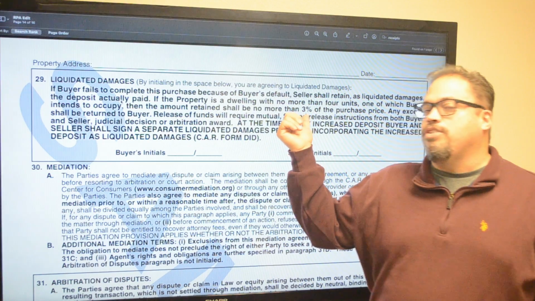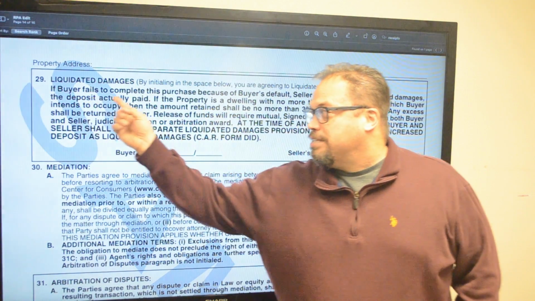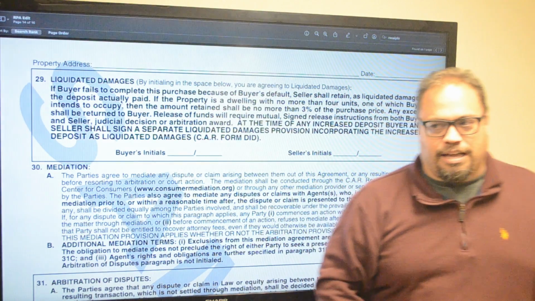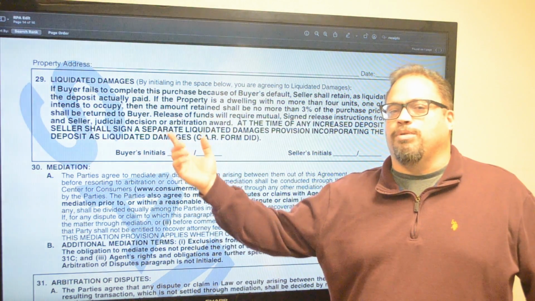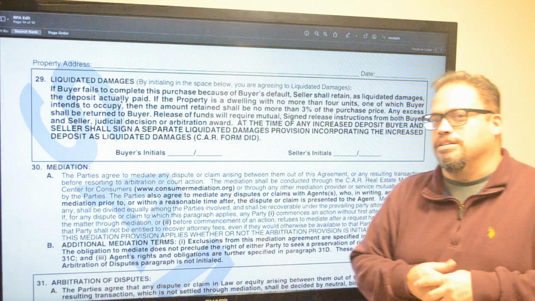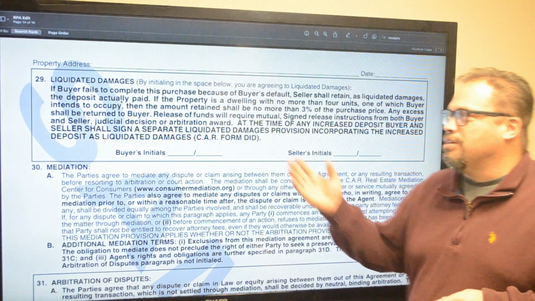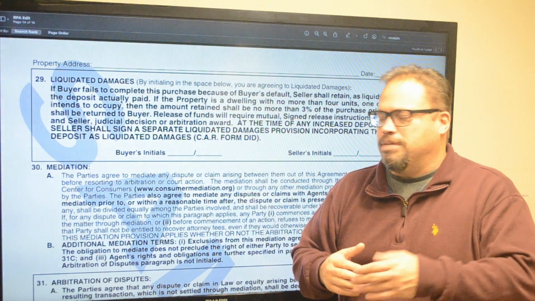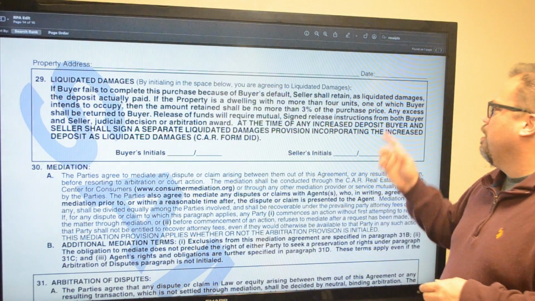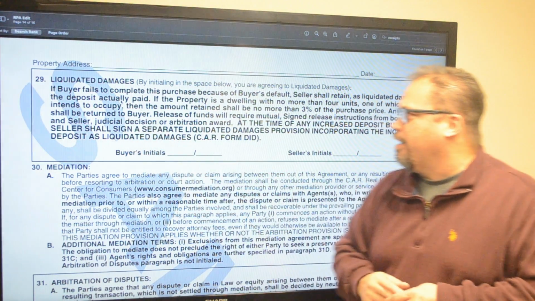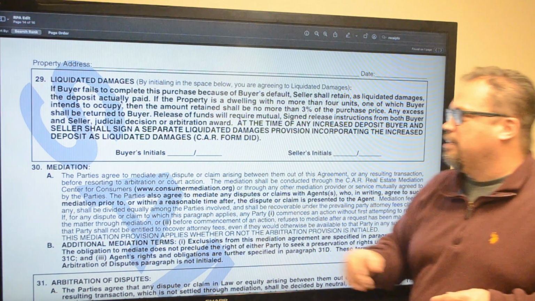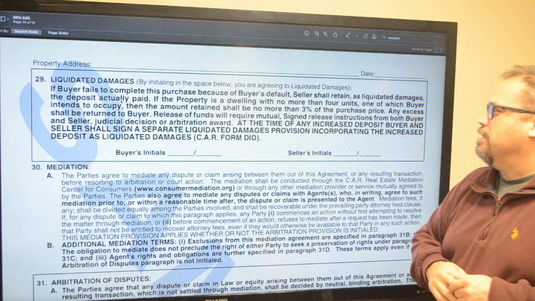The difference between the deposit actually paid and 3% should really help you as a listing agent determine how much that EMD requirement should be when you're negotiating an offer. A $1,000 EMD on a $500,000 house isn't putting your client in the most advantaged position. Any excess shall be returned to the buyer. So if you have a $50,000 EMD and you go after the 3%, which is $15,000, the other $35,000 shall be released to the buyer.